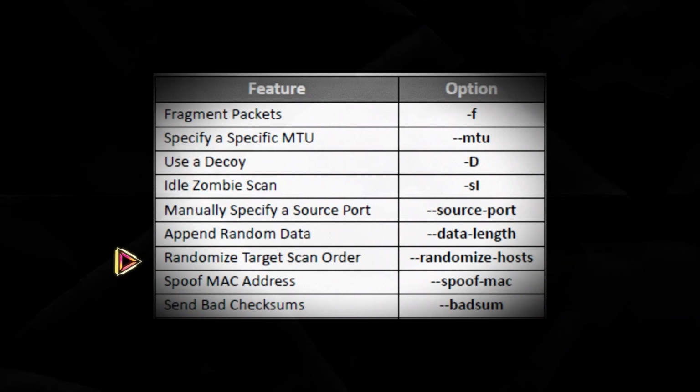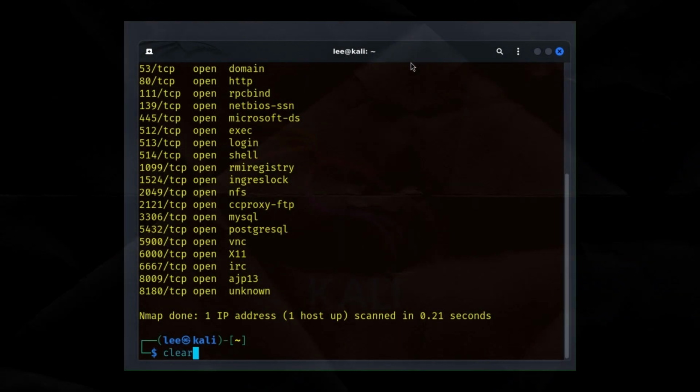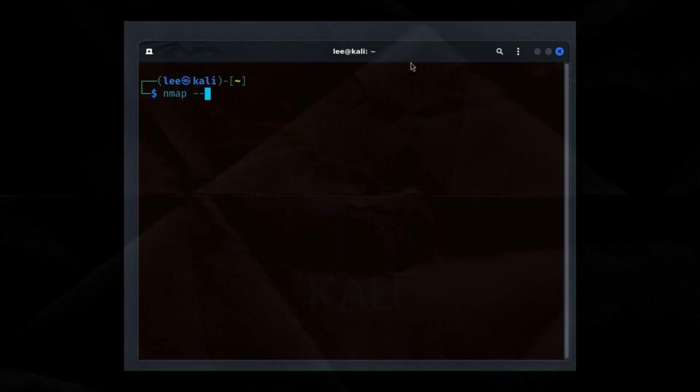Randomize target scan order. This option helps firewalls and intrusion detection systems to avoid detecting multiple target scans. This is achieved by reading them in random order rather than sequentially.